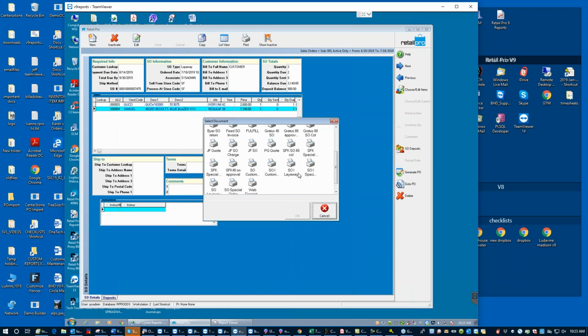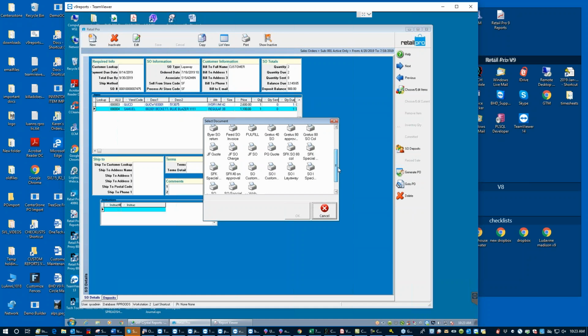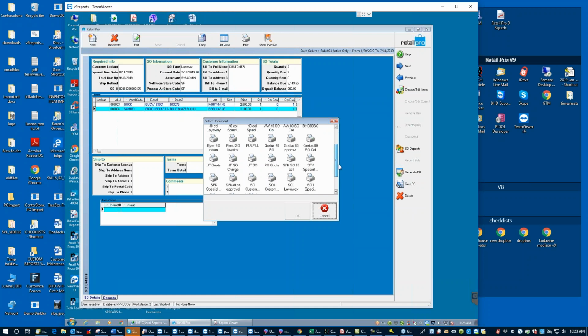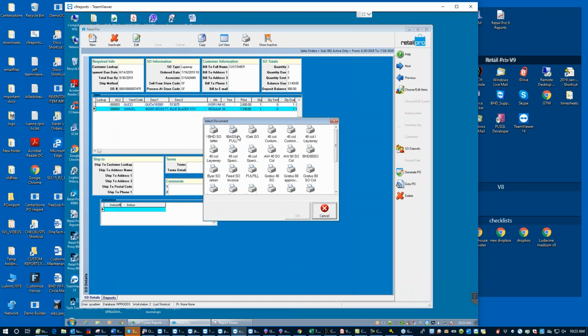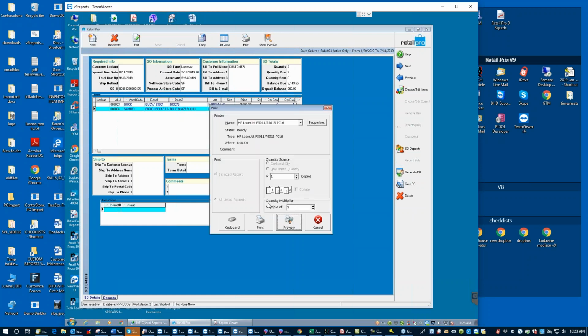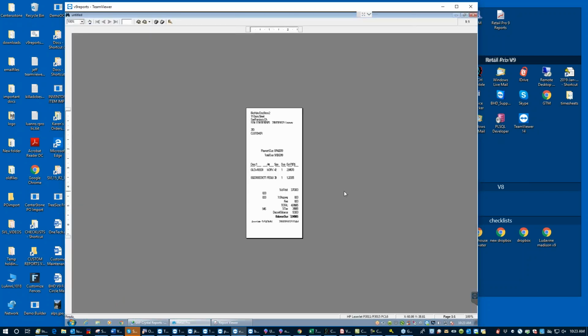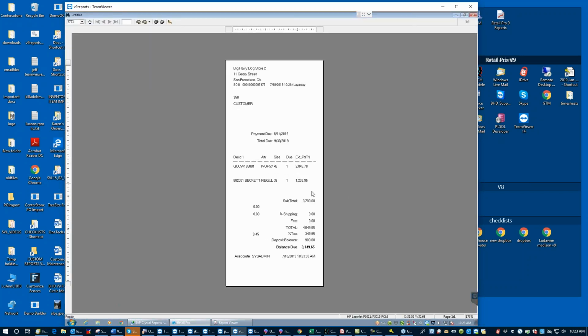On approval, special, SO layaway. Most of these are the defaults that come with the system. I just hate showing those. 40 column, this, customer order, well, we'll try this. This is going to be ugly, but you'll get the drift. That's just so ugly. Anyway, so it lists the items. Again, here it lists how much you've deposited and what your balance due is. This one does not have the payment listed on it.